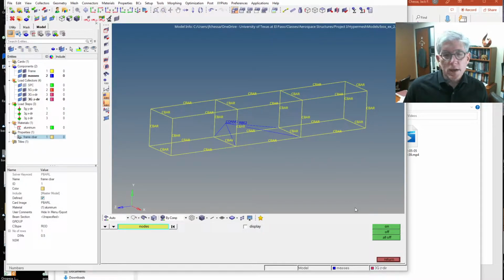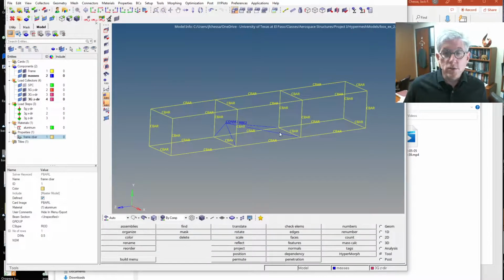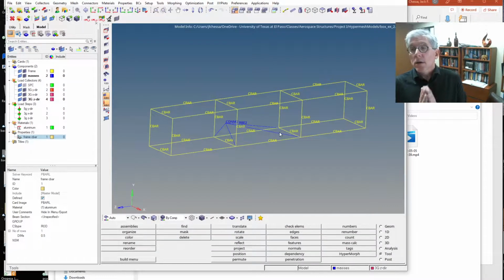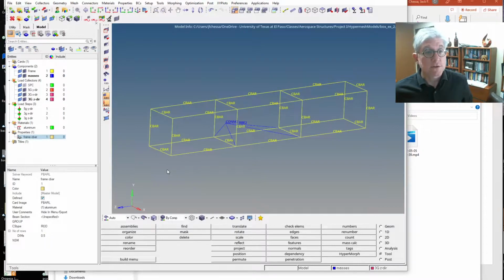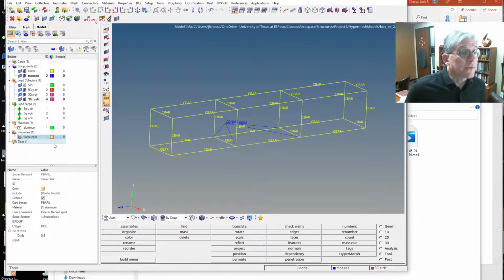Okay, so let's do the modal analysis, right? So remember, the modal analysis is a different type of solution method. It's a normal modes analysis. It's not a linear static analysis. And we also will need to create a load collector that has the solution parameters for the eigenvalue solver that will extract the natural modes and the natural frequencies, okay? So we're going to do that.